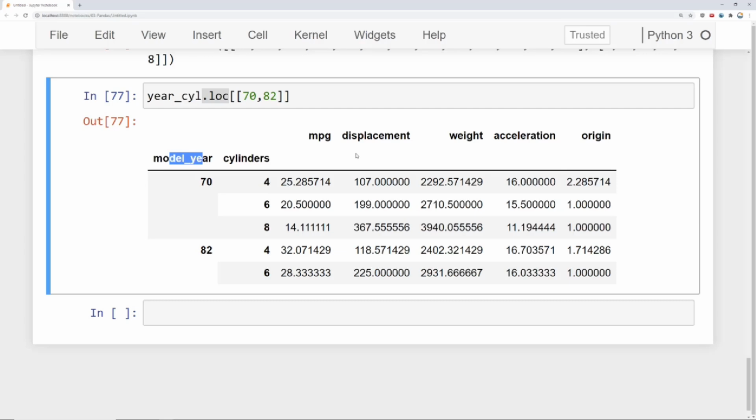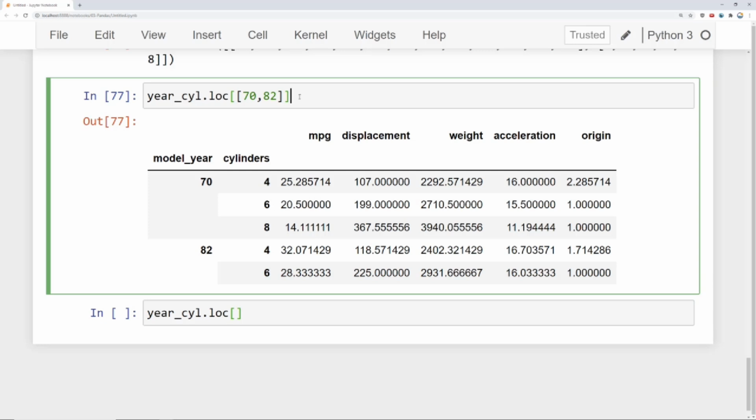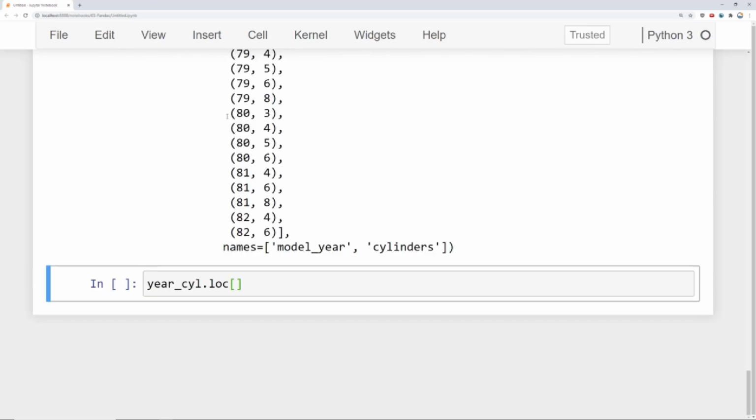If you only wanted to grab a very particular row, for example, let's say I want 8-cylinder cars for the year 1970, then you're going to say year_cyl.loc, but then you're actually going to pass in a tuple. And a tuple essentially corresponds to the output we saw earlier when I called .index. Notice there were these tuples here.